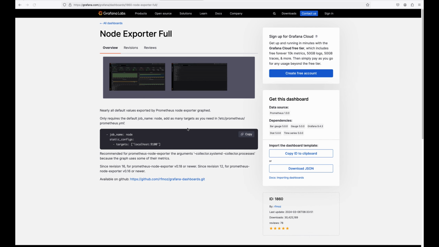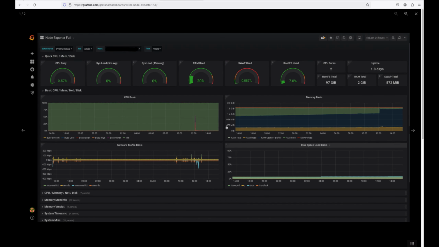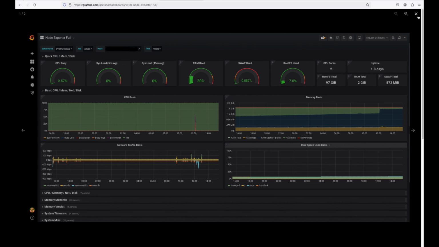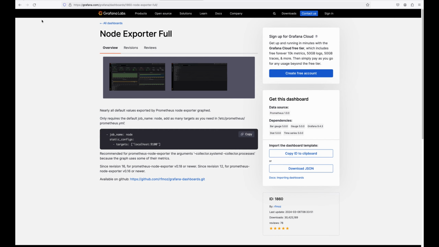If we use it on an instance to monitor the instance, we can see the output like this: the CPU busy and system load and RAM usage and swap memory that they are using. And we can see basic CPU usage and network traffic. If someone is accessing your website, you can see the network traffic here also. So this is node exporter full, meaning we can do the monitoring on the instance. This is how we have to add the targets here.